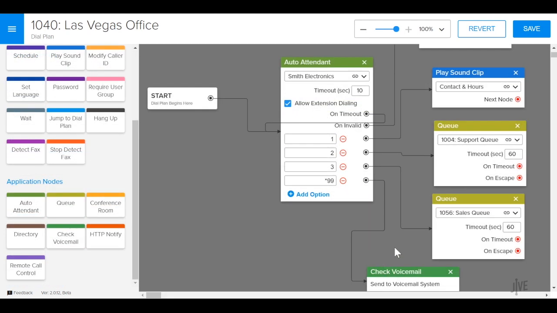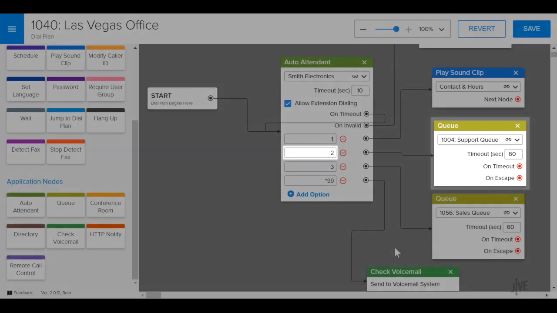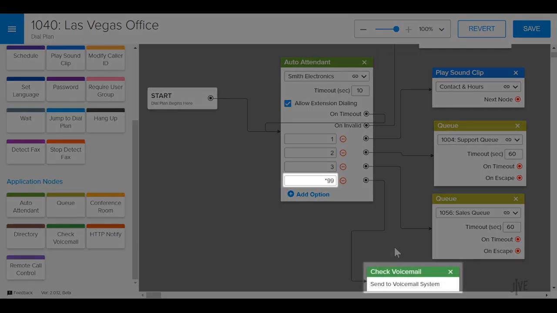This example is a simple dial plan with 4 options: 1 for business hours and office address, 2 for support queue, and 3 for sales queue. Option *99 will be a hidden option to allow employees to check their voicemail remotely. It's hidden because the auto attendant message doesn't mention it.